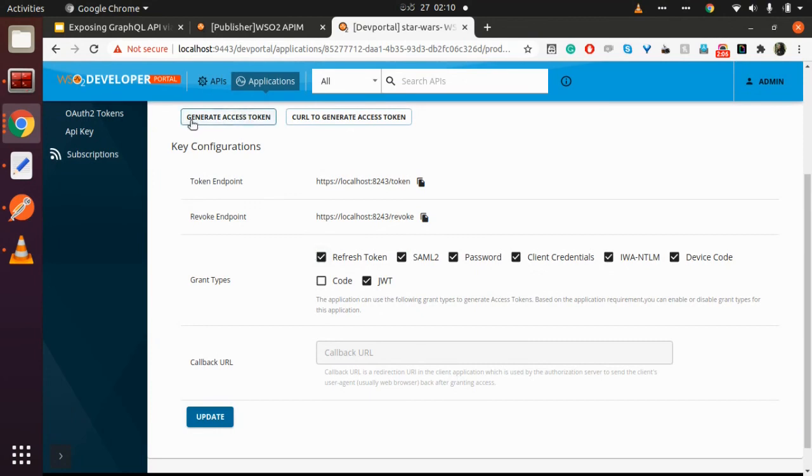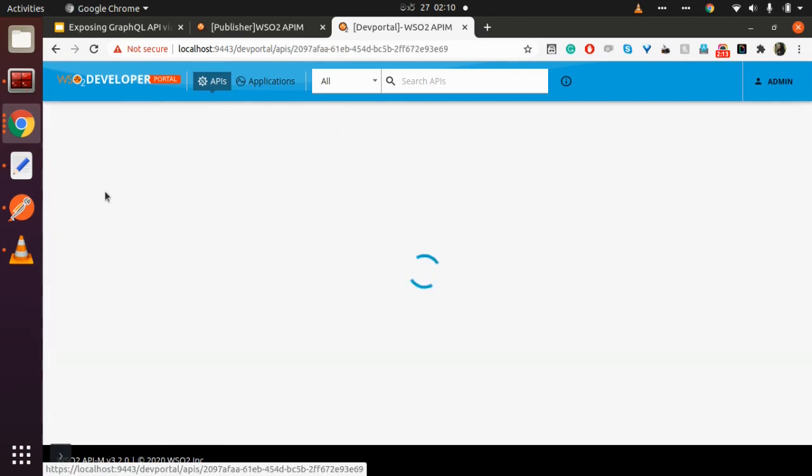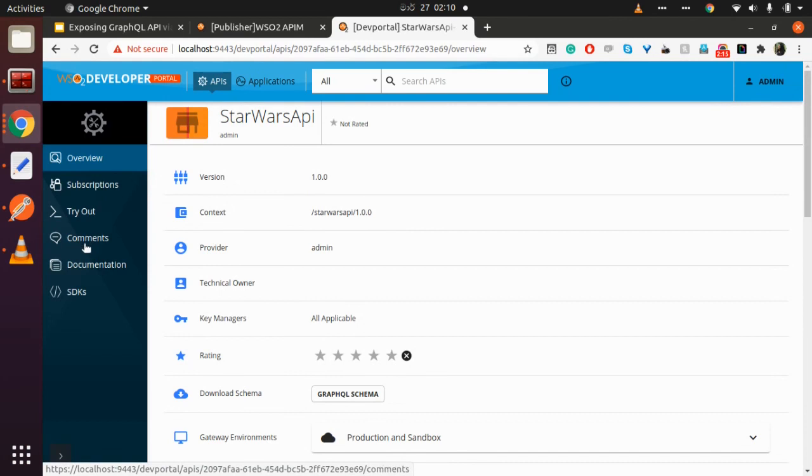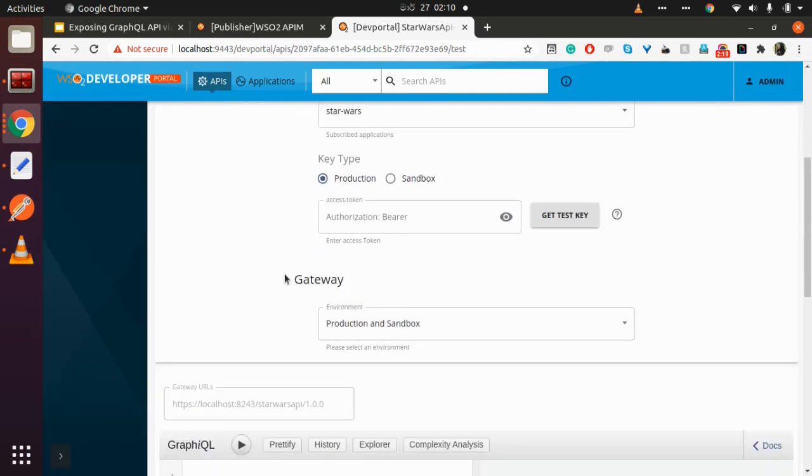Then click on APIs to navigate to the API. Select the GraphQL API that you want to invoke. Go to the Try Out menu. Let's get an access token by clicking Get Test Key.